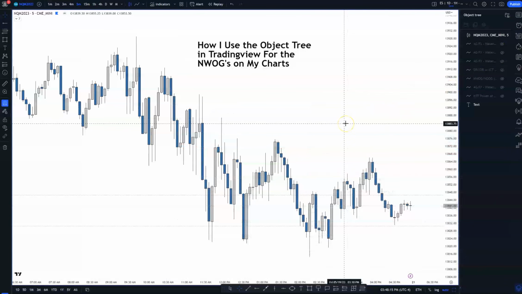Hey everybody, I was asked in the comments how I plot my new week opening gaps on my chart, and I do that through the object tree in TradingView, so I want to show you how I use that and how you can use it too. A lot of people don't know how to use this. I was recently shown how this works, so I want to do a quick video on how to use it. Now, I have my magnet set so it snaps to the lines I need.